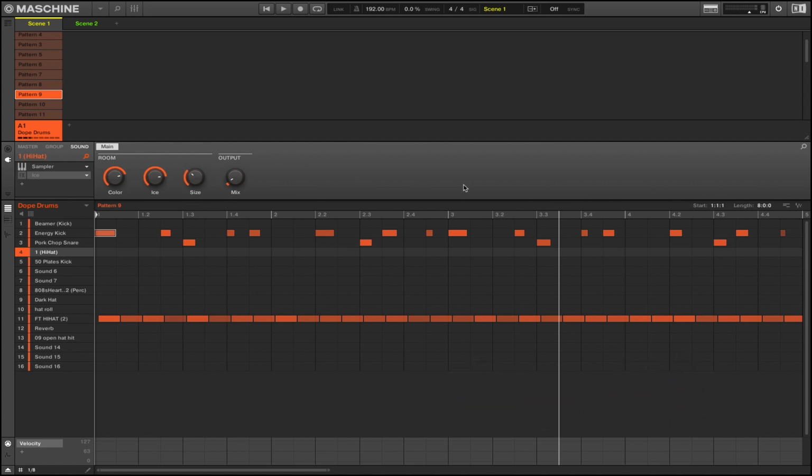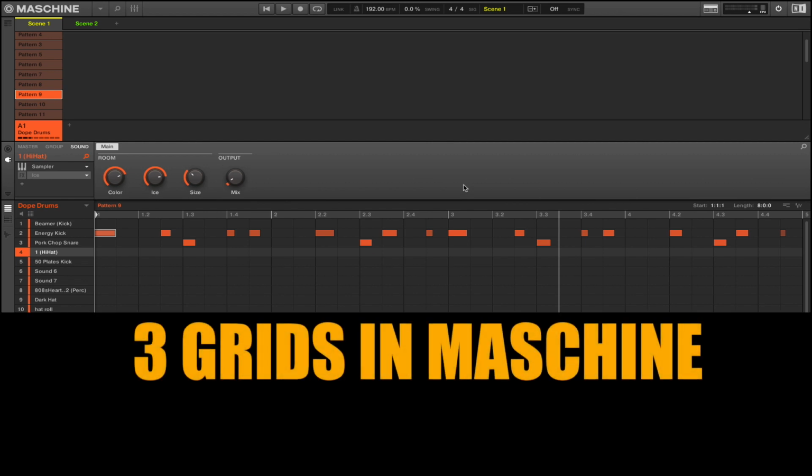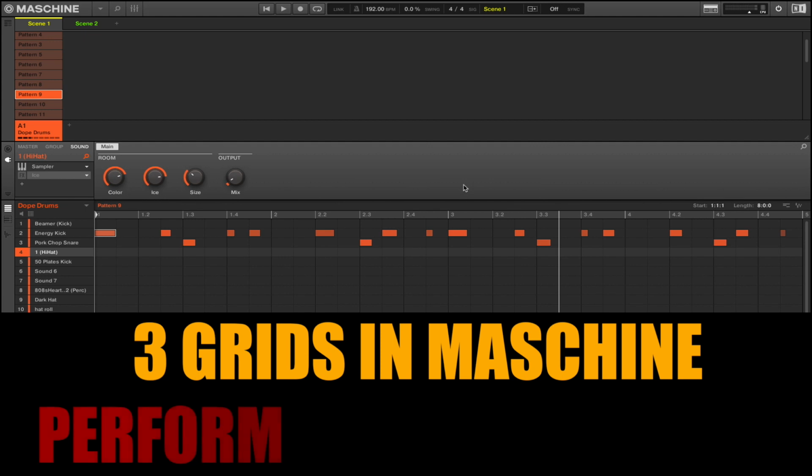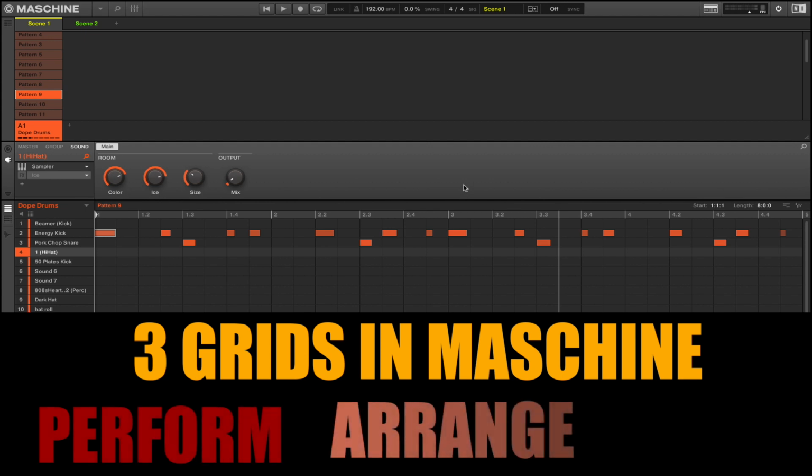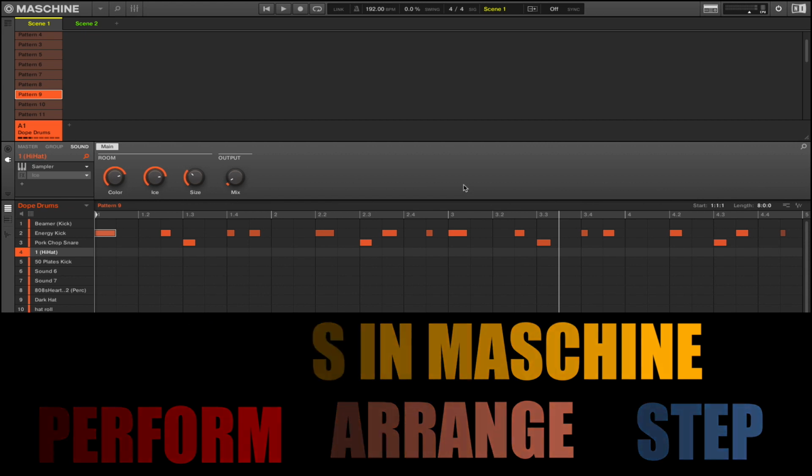So without further ado, let's go ahead and get right into the tutorial here. This is everything you need to know about grids inside of Maschine. All right, so there are three different grids inside of Maschine. The first one is perform, the second one is arrange, and the third one is the step. So I'm going to go ahead and walk you guys through all three here.